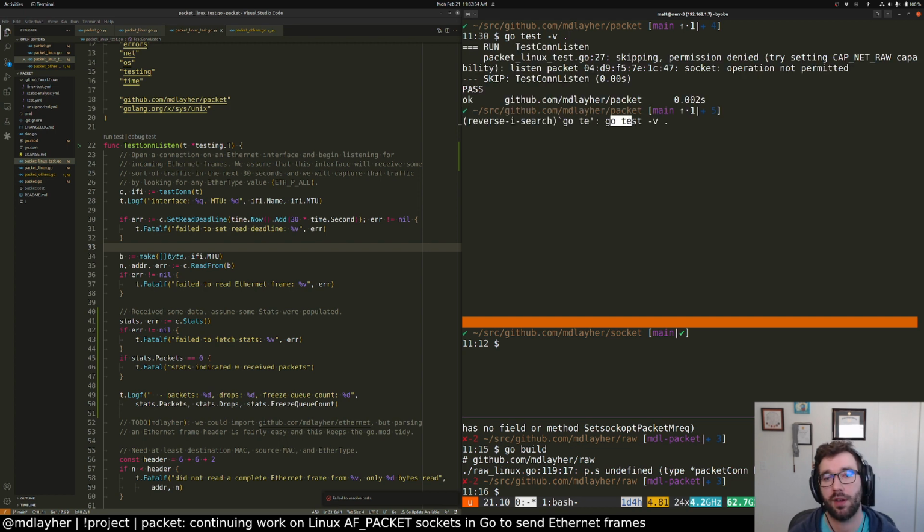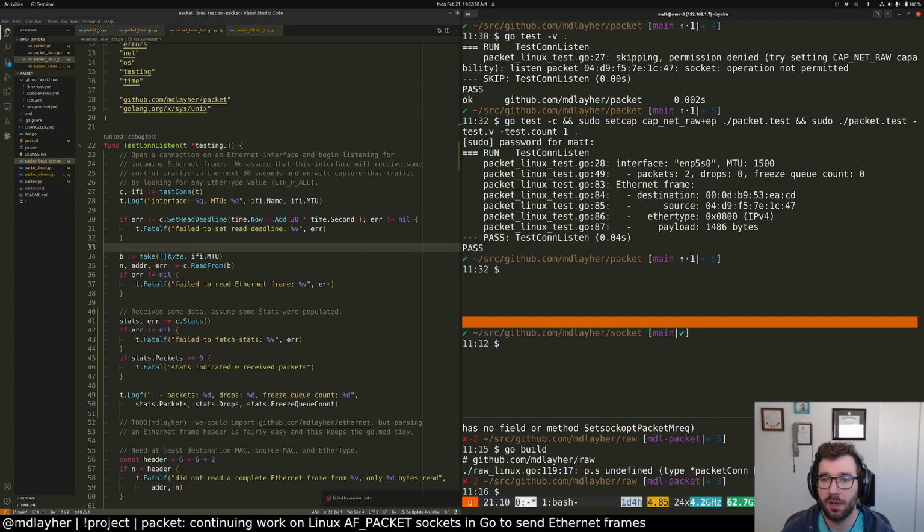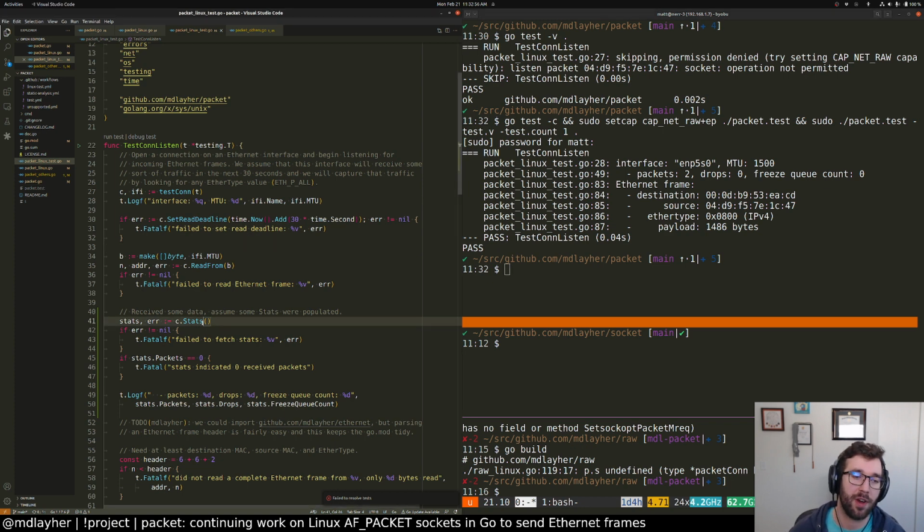So go test -c. For those who weren't here earlier, in order to test this, we need elevated privileges. So we're building a test binary. We set cap_net_raw on it, and then we run the test. Easy enough. A little annoying, but probably better than running the test with sudo. So packets 2, drops 0, freeze queue count 0. Yep, cool. So basically we're just verifying that the syscall works, does the job, and we're getting something back from the interface because we know at this point we've already read at least one stat.